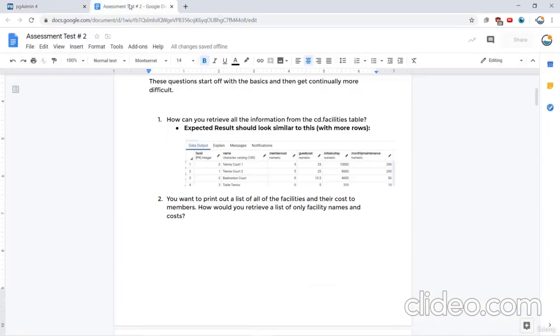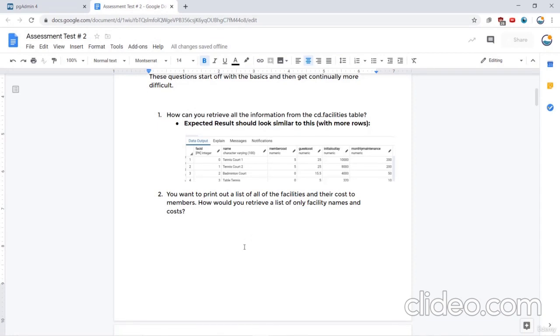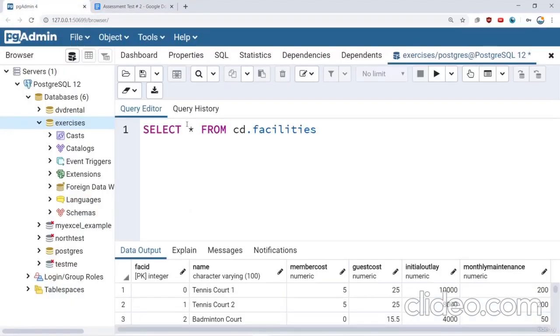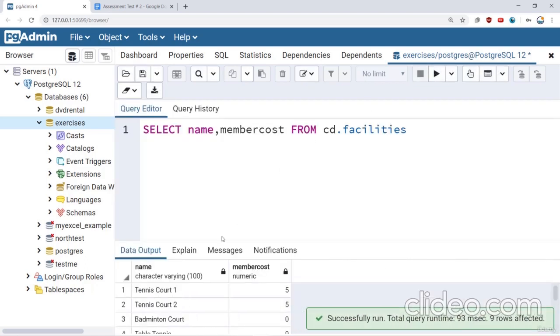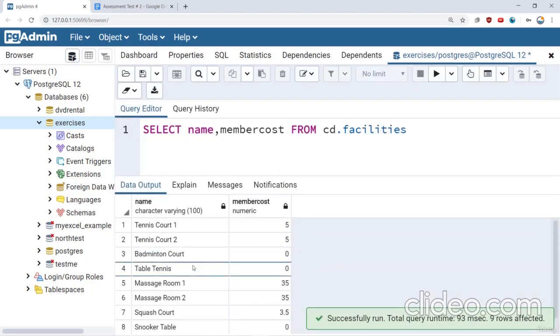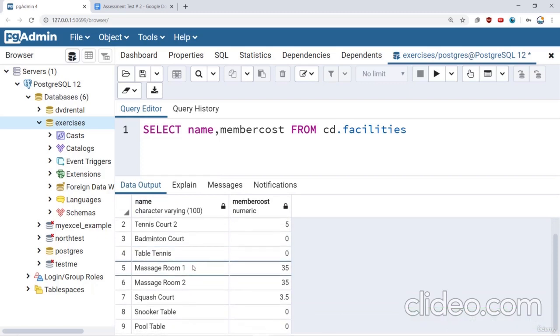Next question was, you want to print out a list of all the facilities and their costs to members. So we want to retrieve a list of only facility names and costs. That's simply coming back to PgAdmin, and instead of selecting everything, we'll just grab the facility name and the member cost, which we can do by saying name, comma, member cost. Let's run this, and there we have it. We see back the various facilities like tennis courts, badminton courts, massage rooms, as well as how much they cost for the members.